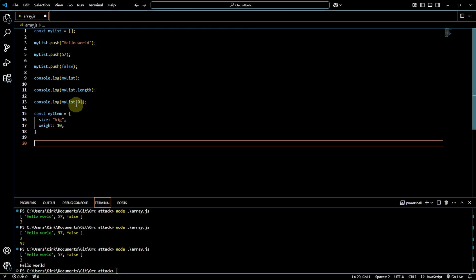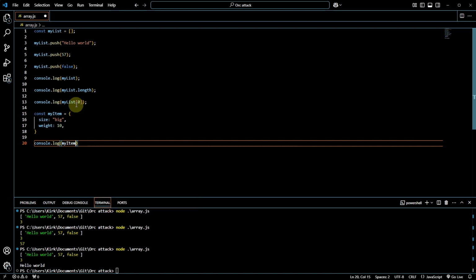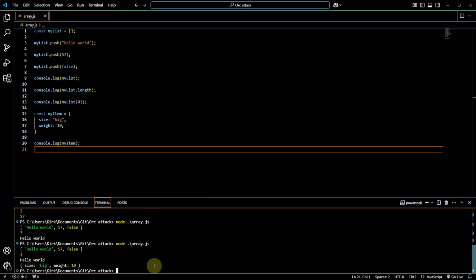So let's go down here and say console.log my, and I'm going to use autocomplete here, my item tab, save, terminal, arrow up, enter. And you can see that where my array was in square brackets to show that it's an array, my object is in curly brackets to show that this is an object with some properties inside here. It has a size and it has a weight.